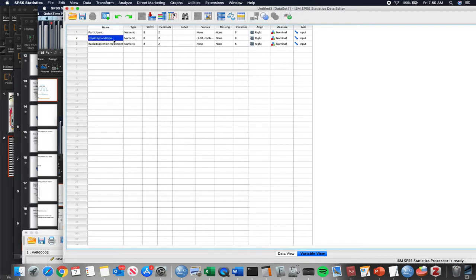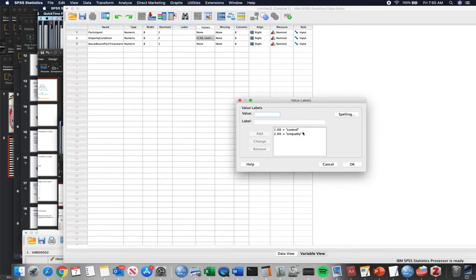At the same rate, I have my empathy condition, and I know they teach you all the values and how to enter those in the lab, and so I've already entered mine. I put in a value of 1, put the name control as the label, and hit add. That's all I did there. But now I know 1 is control and 2 is empathy.